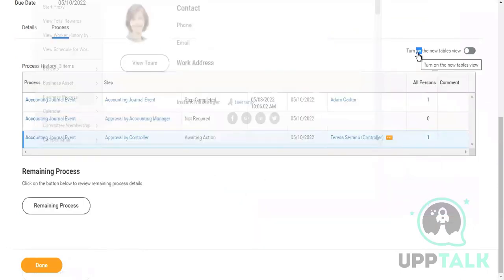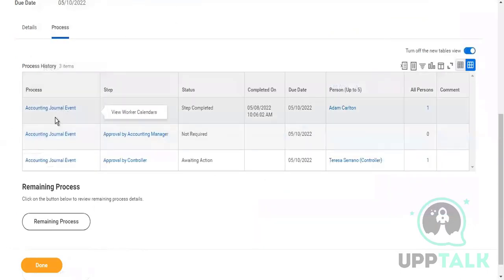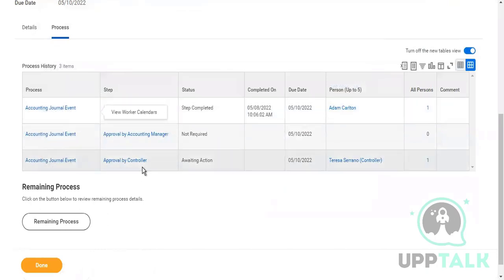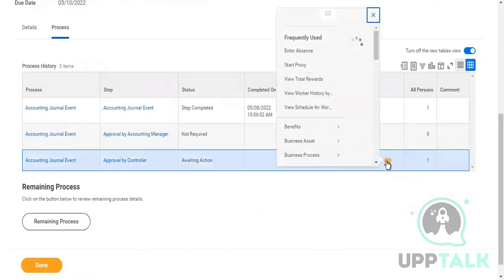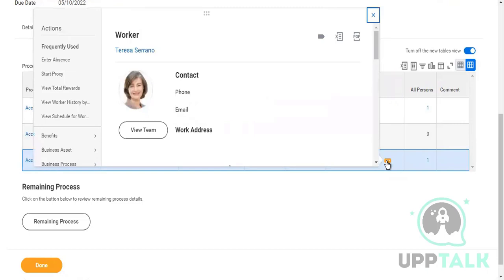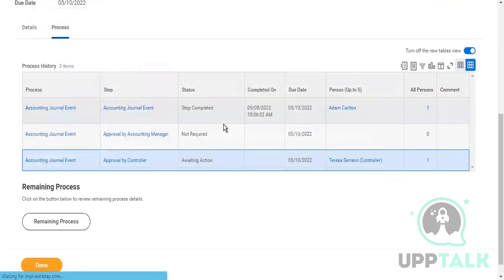And in the process history, you can see in the accounting journal event, for which step it has gone for approval, which is mentioned here. So let's approve this one, and then we'll create the cost center and the journal sources, and then we'll see this related work tag usage also. Let's start from here.